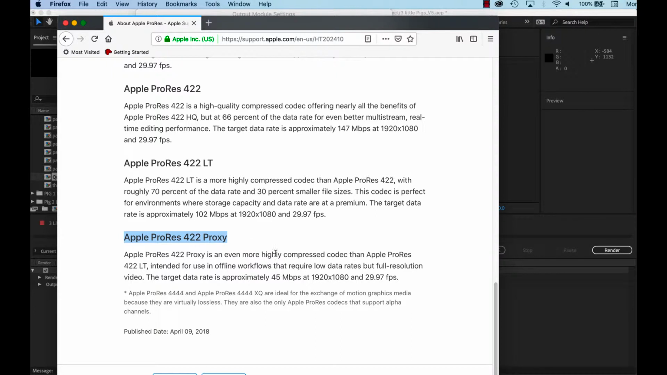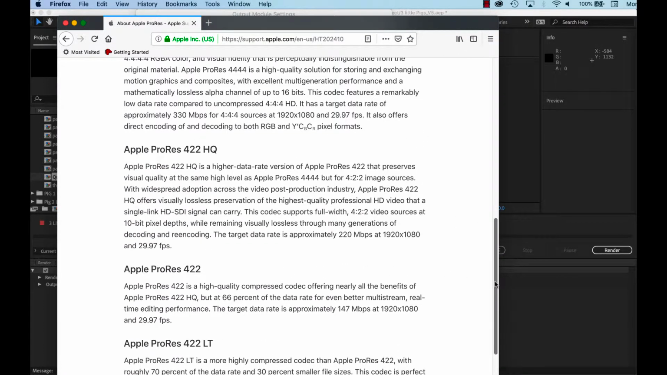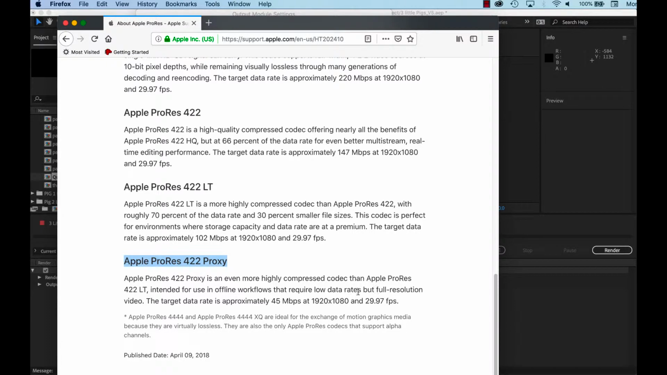Why do we want this? Because it's highly compressed, and it really keeps it to the low data rates of the best full resolution. You might be able to use this one too, but if you're going to go any higher quality up, it would be these. So we want to stay, like I said, at a low data rate with full resolution.